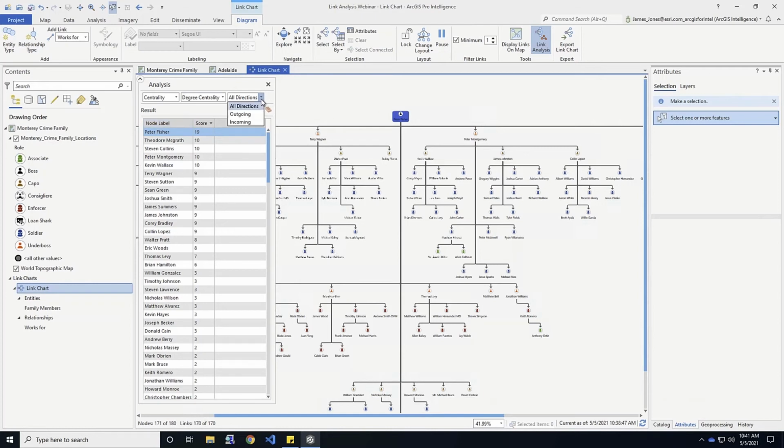Now, we have other options as far as centrality that we can measure. We can measure outgoing centrality. In this case, yet again, Pete Fisher is still number one with 19, but if you notice, some of those other ones dropped as well. But we can also select incoming. And since we have a hierarchy, more of a tree, no one's really going to be dominant. I'll show you what this looks like again inside the Adelaide link chart here in a minute.